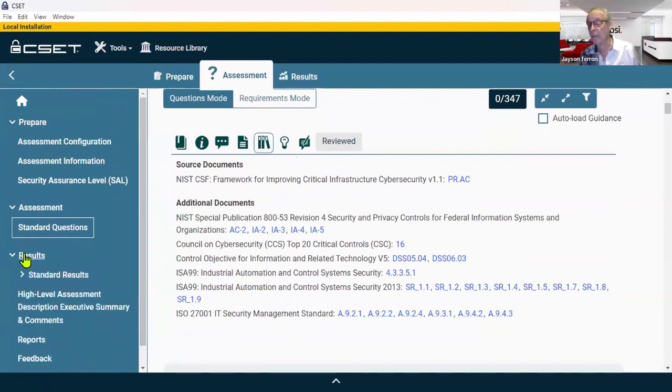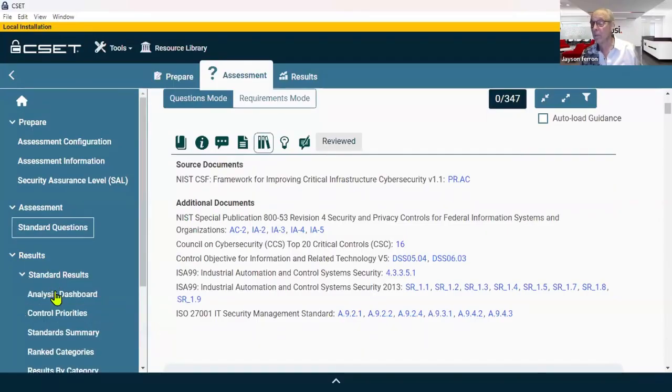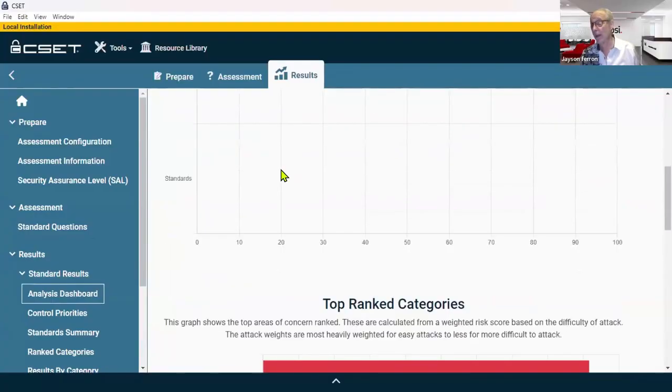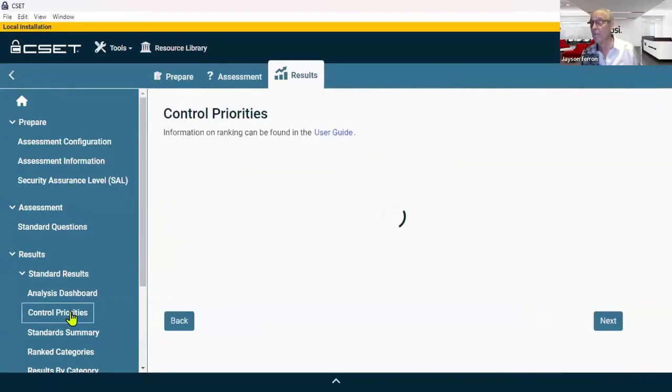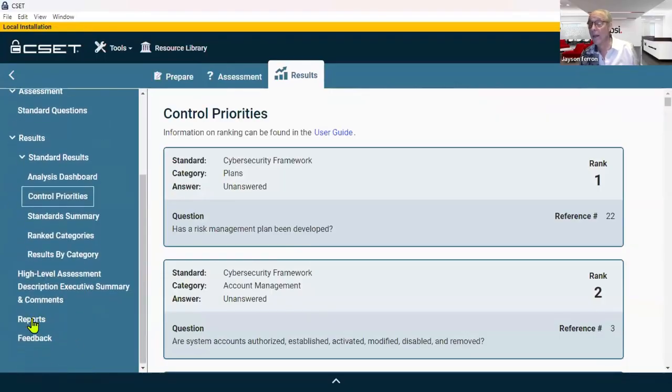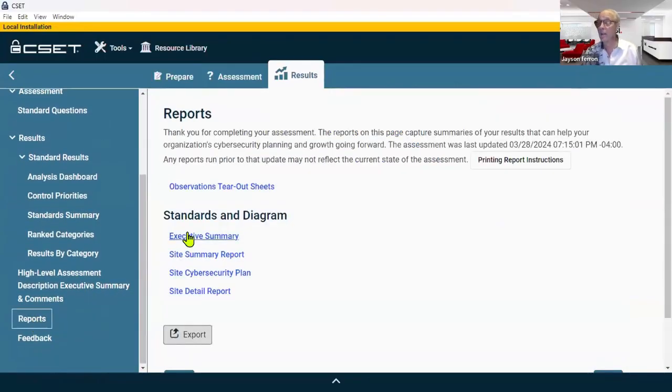I love this. It'll give me an executive summary. So you can see I haven't done anything. It'll give me what controls I need and what I've done right or wrong. And then on the reports, it'll give you an executive summary, a site summary. It'll give you a plan of what you need to do to get to the level that you want based on what it is.